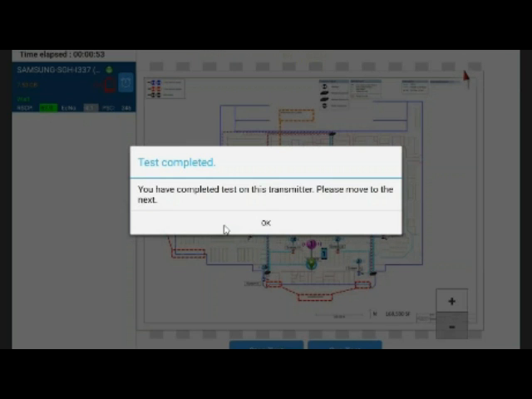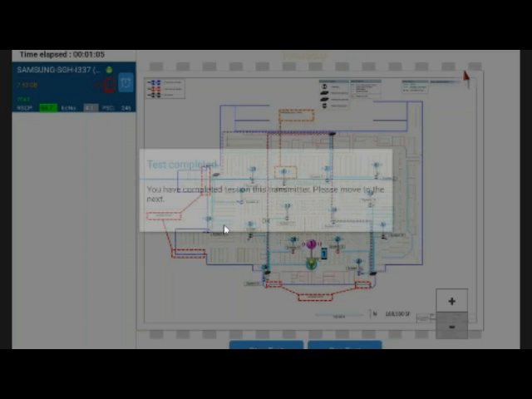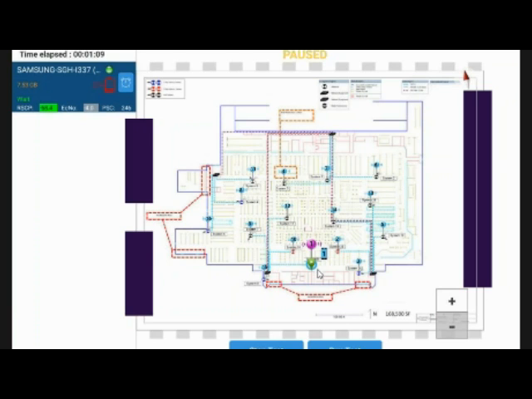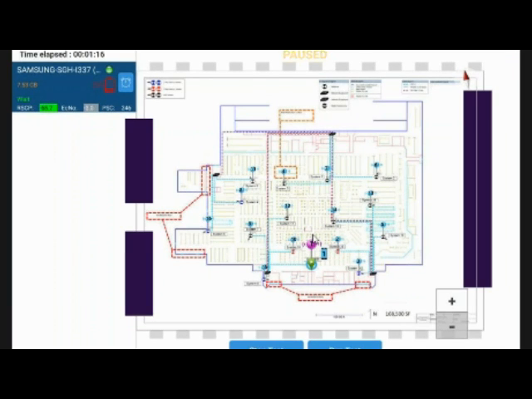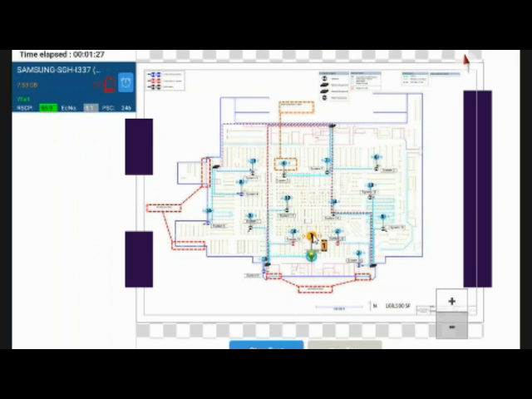After completing the test, you will get this information. The test has been completed on this transmitter. Move to the next one. Right now, I have filled the information on one transmitter only. So my test is completed, and after completion, it will show you in purple that this transmitter is completed. I don't have any other transmitter information. If you want to rerun the test, just click on run the test again, and it will run the test again on the same transmitter.